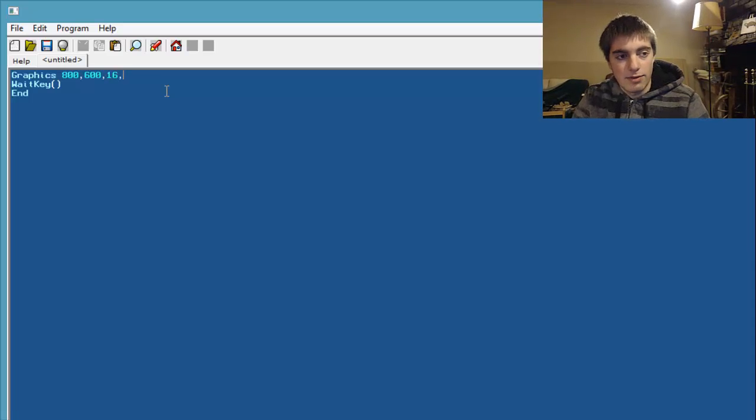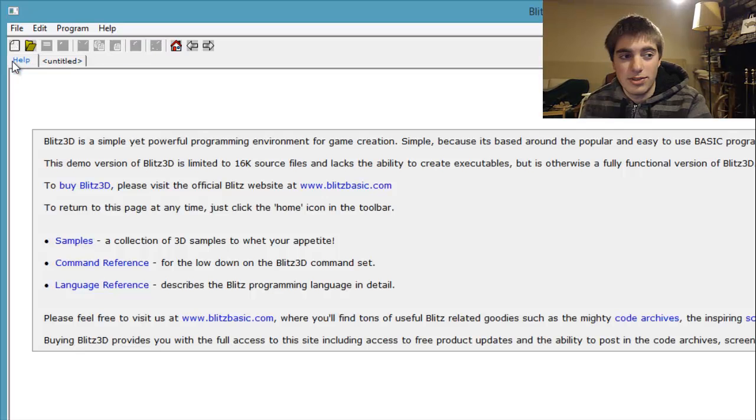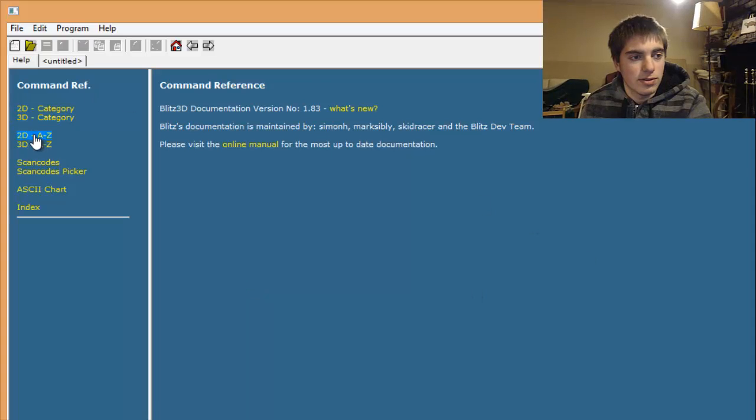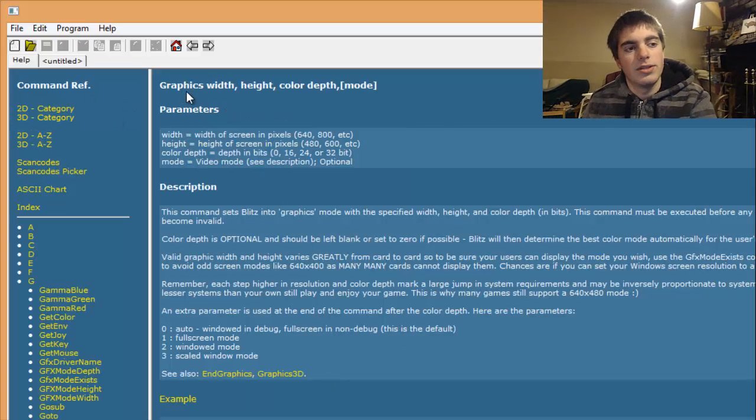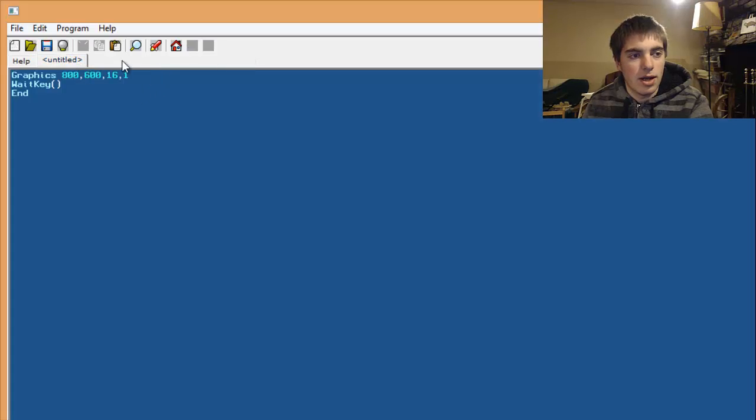And then after that, I have a couple different full screen modes. So there's 0, 1, 2, 3, and I think it just goes up to 3. But if I quickly go to the command reference and go to Graphics, as you can see, width is along the top, height is up and down, color depth, as I said, is 16, so it could be 0, 16, 24, or 32, and then video mode. Video mode, I can make it 0 for auto, and then that would just be a little box on your screen. Full screen is number 1, windowed is number 2, and number 3 is scaled windowed mode. So number 1 is full screen. If I booted it up like this, it would go into full screen.